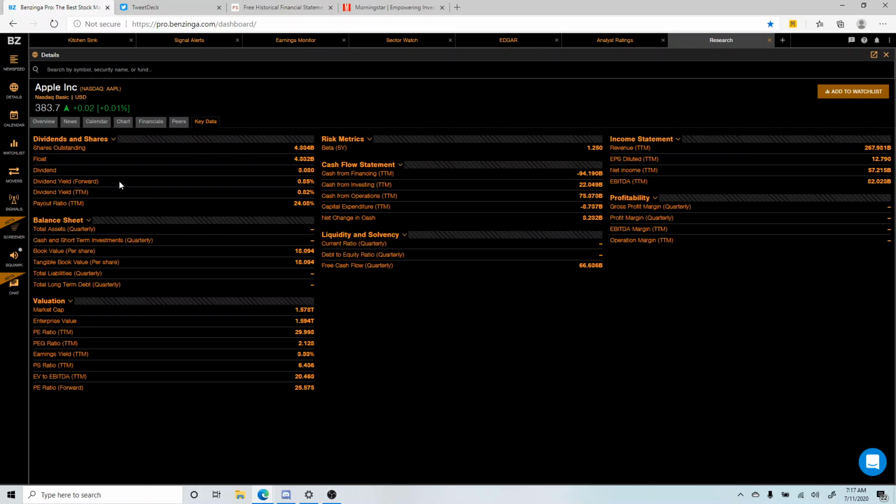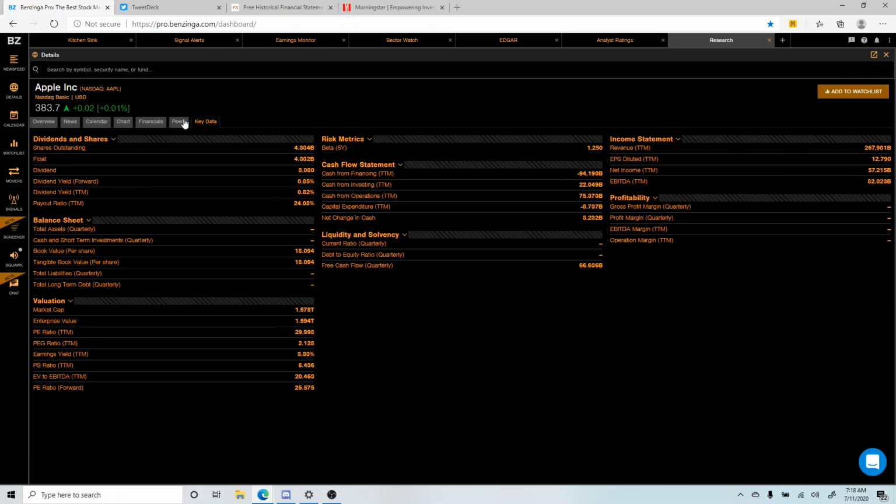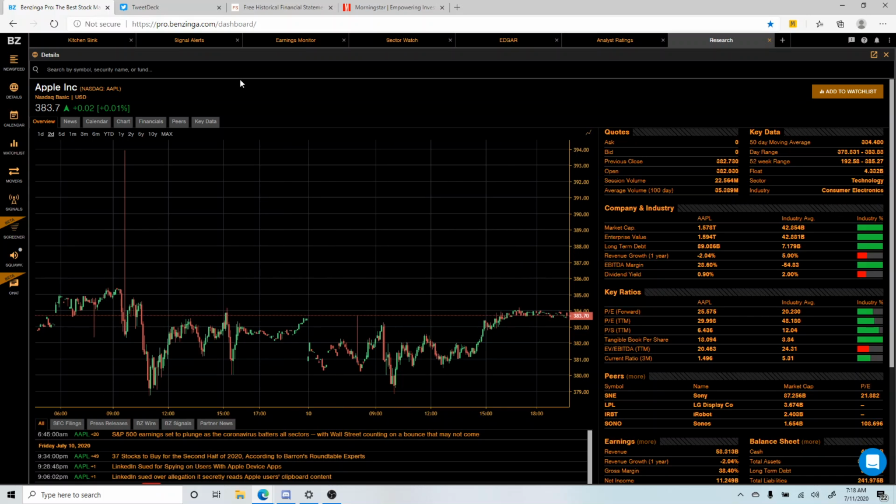And then key data, you've got all your dividend and share information, balance sheet information, all that valuation, all that is listed here as well. And this would be more on the yearly side or total side, so to speak. Whereas you have financials that break it down based on the quarter, if you'd like, or the annual. So that's pretty much it for the detail screen. So like I said, it gives you a lot of research ability, so to speak, and you can really deep dive into a ticker with this.